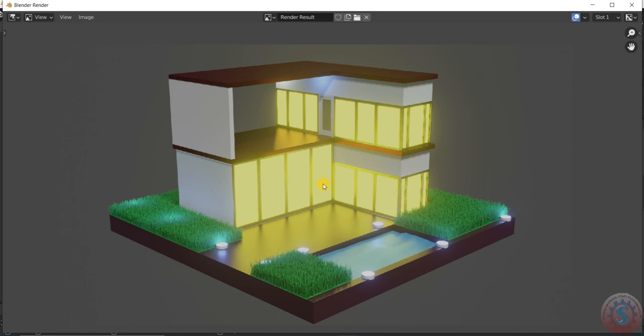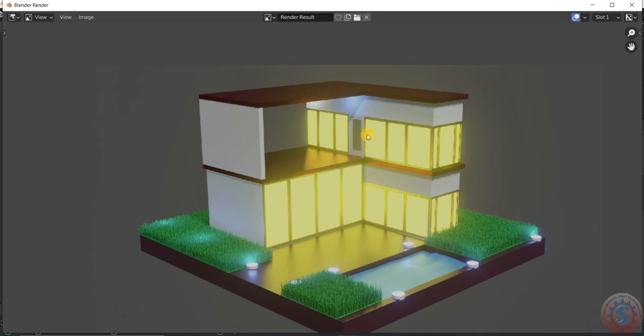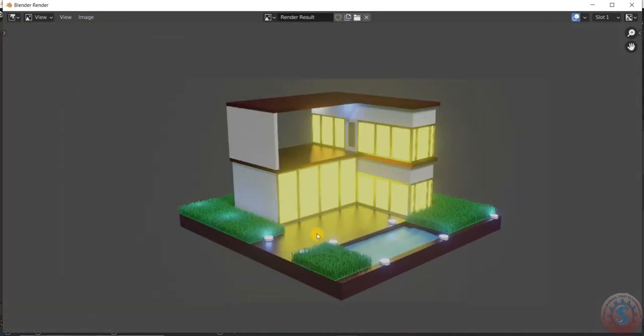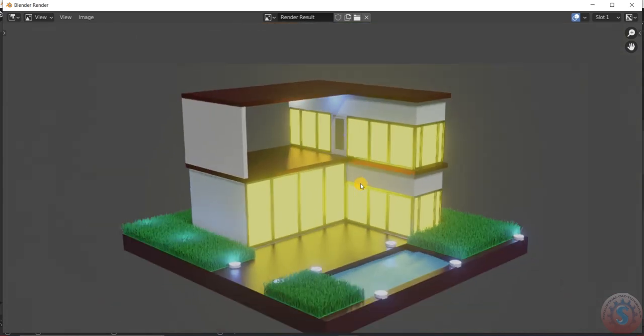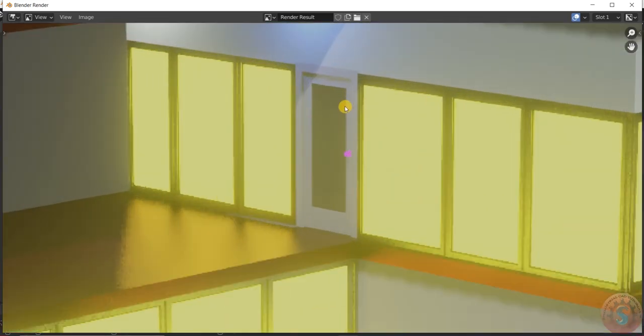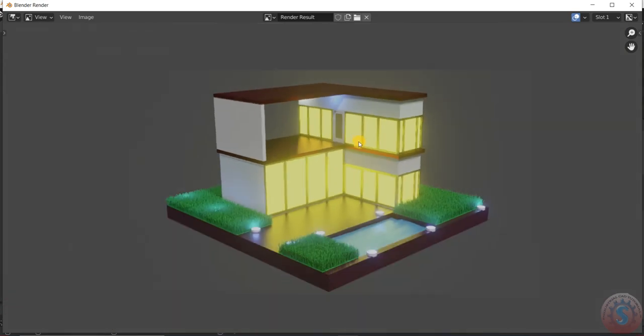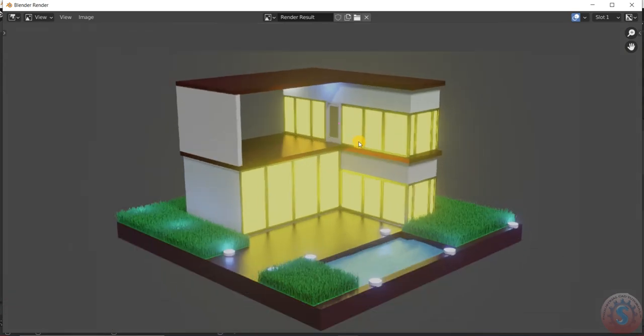This is one of the basic methods to create modern villas in Blender. You can see the low poly model is created. This is enough. You can see the door is also rendered well.